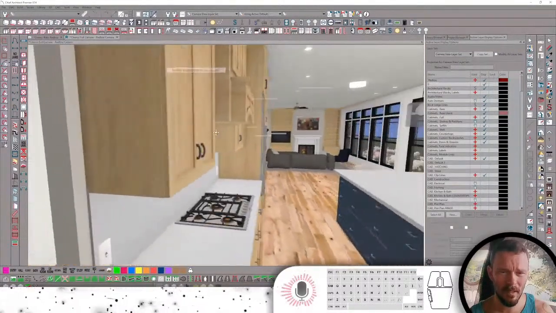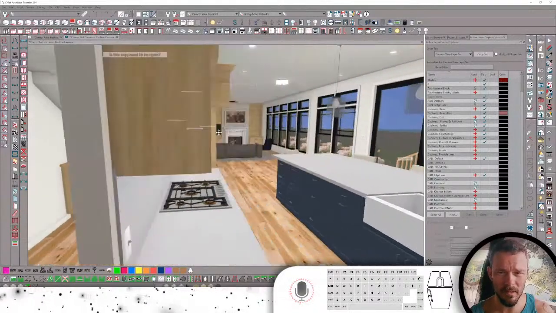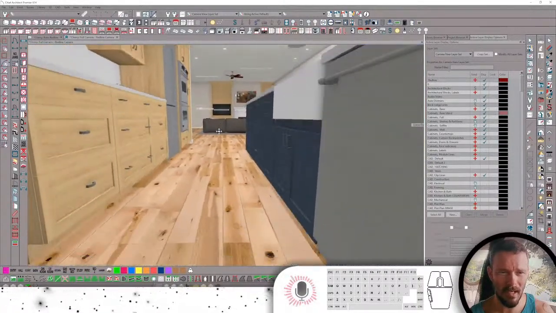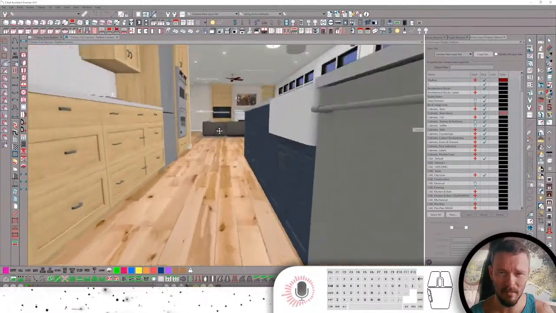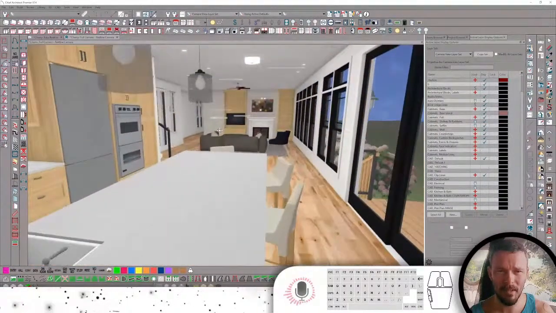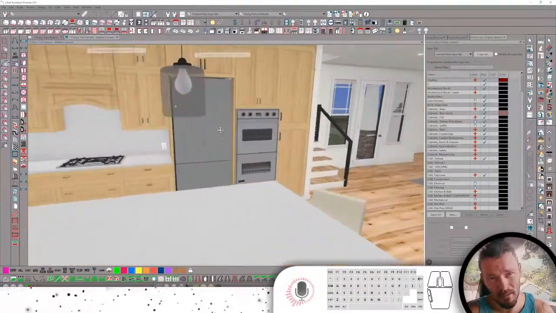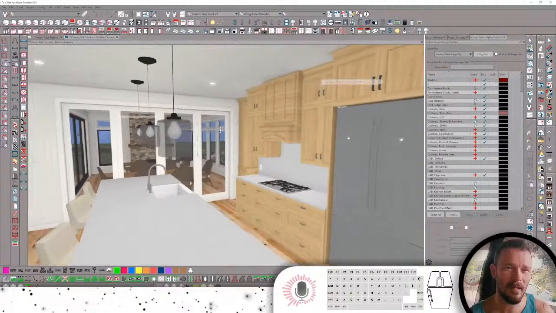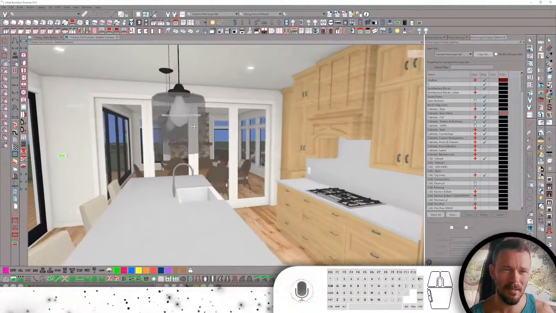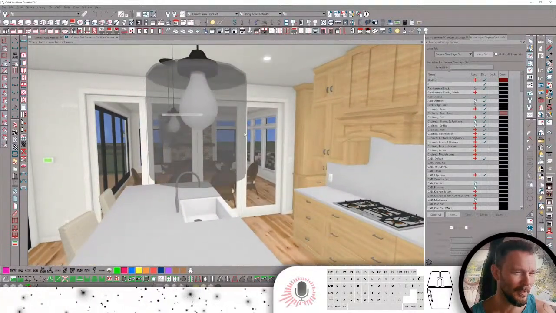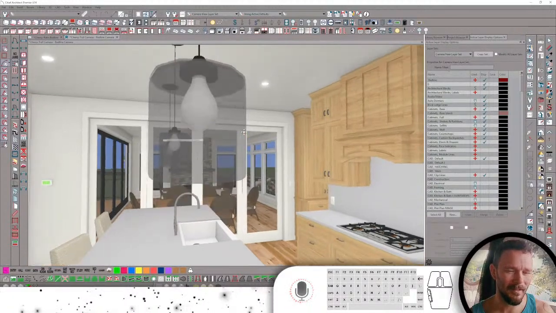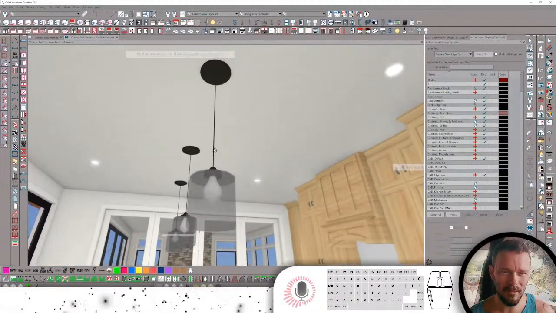So this client hired me for like a premium service. They wanted this to look as good as possible. This is going to be marketing media on their website. They want this to look as good as it possibly can look, which means we're going to replace these pendant lights. Because look at those bulbs. You ever seen a bulb look like that? What a weird thing.